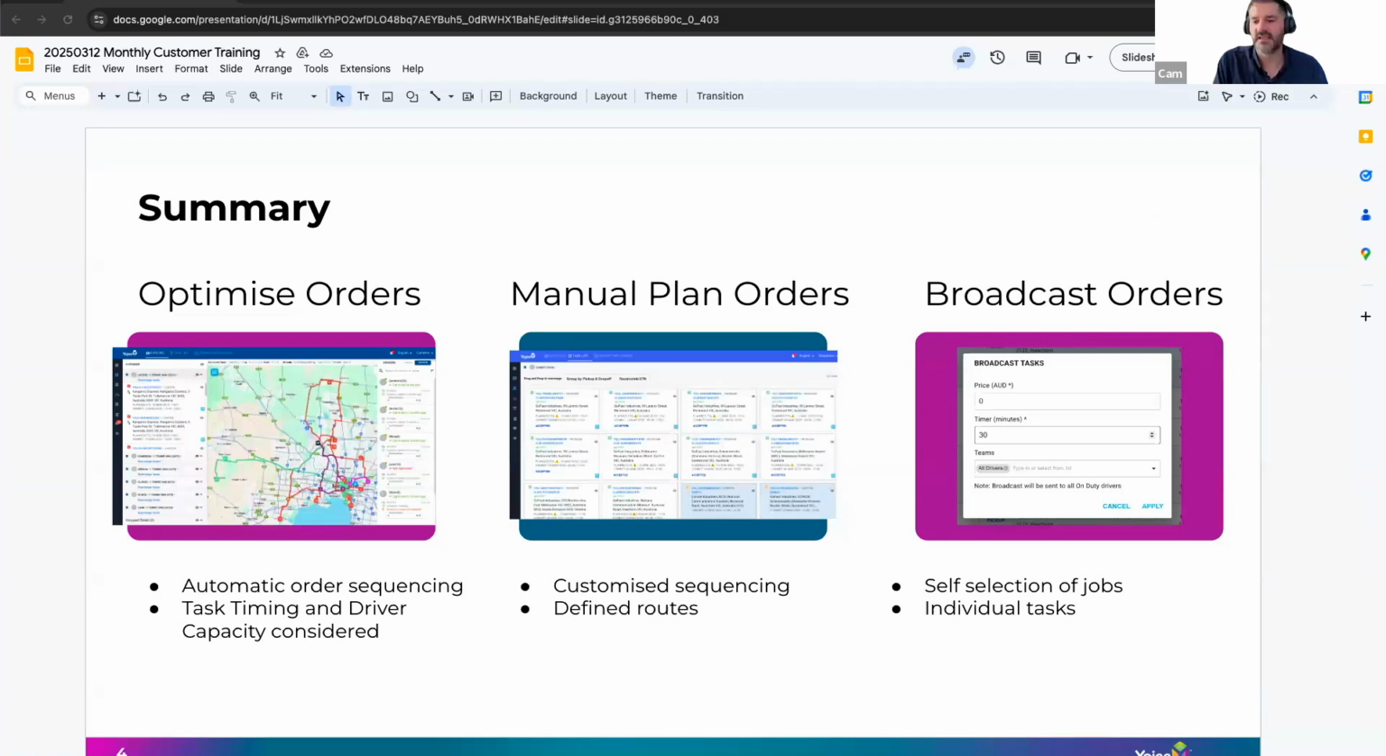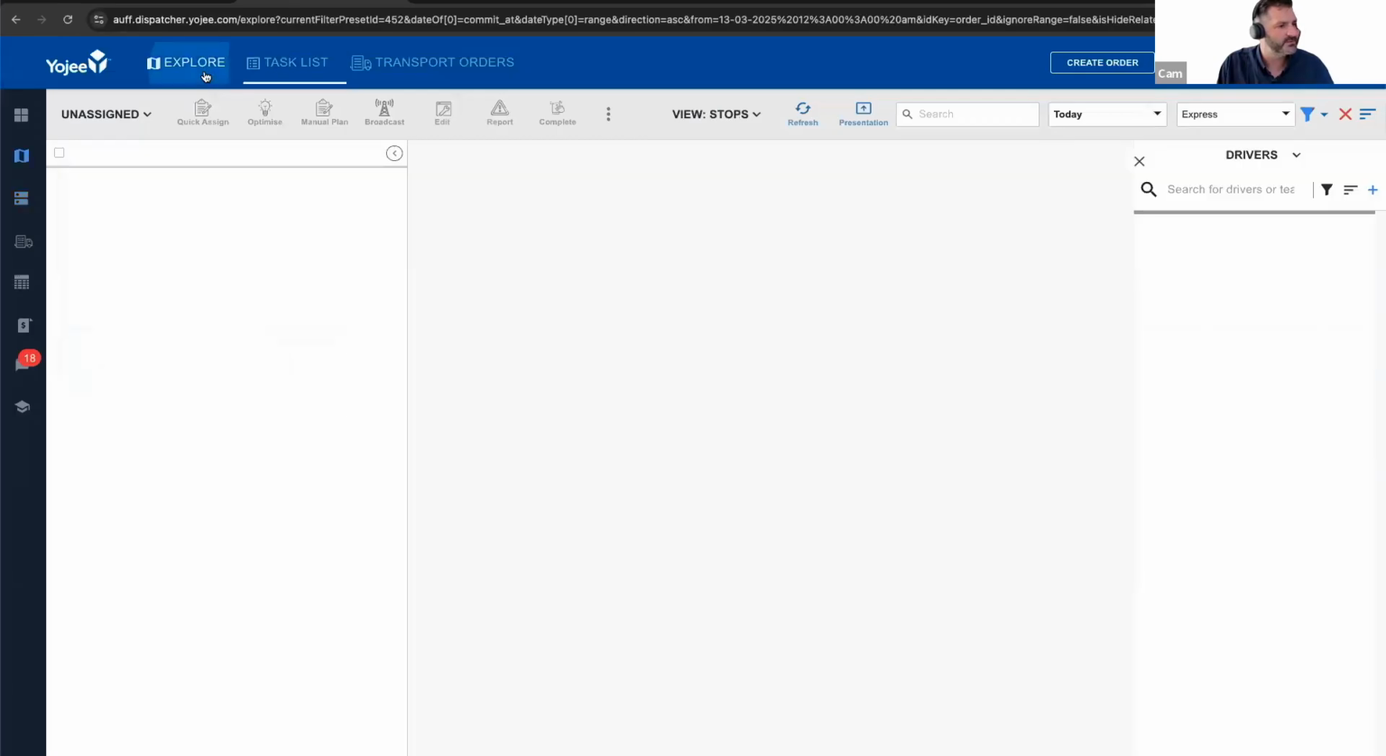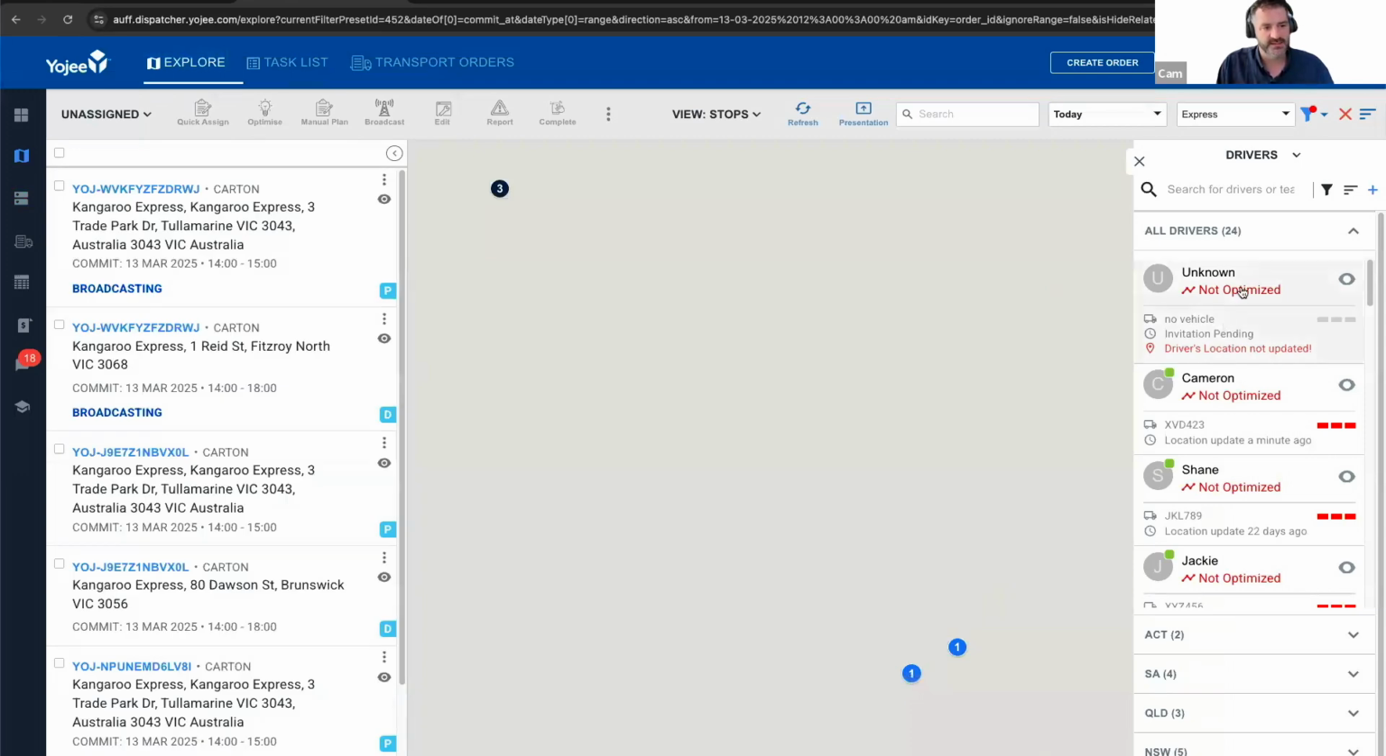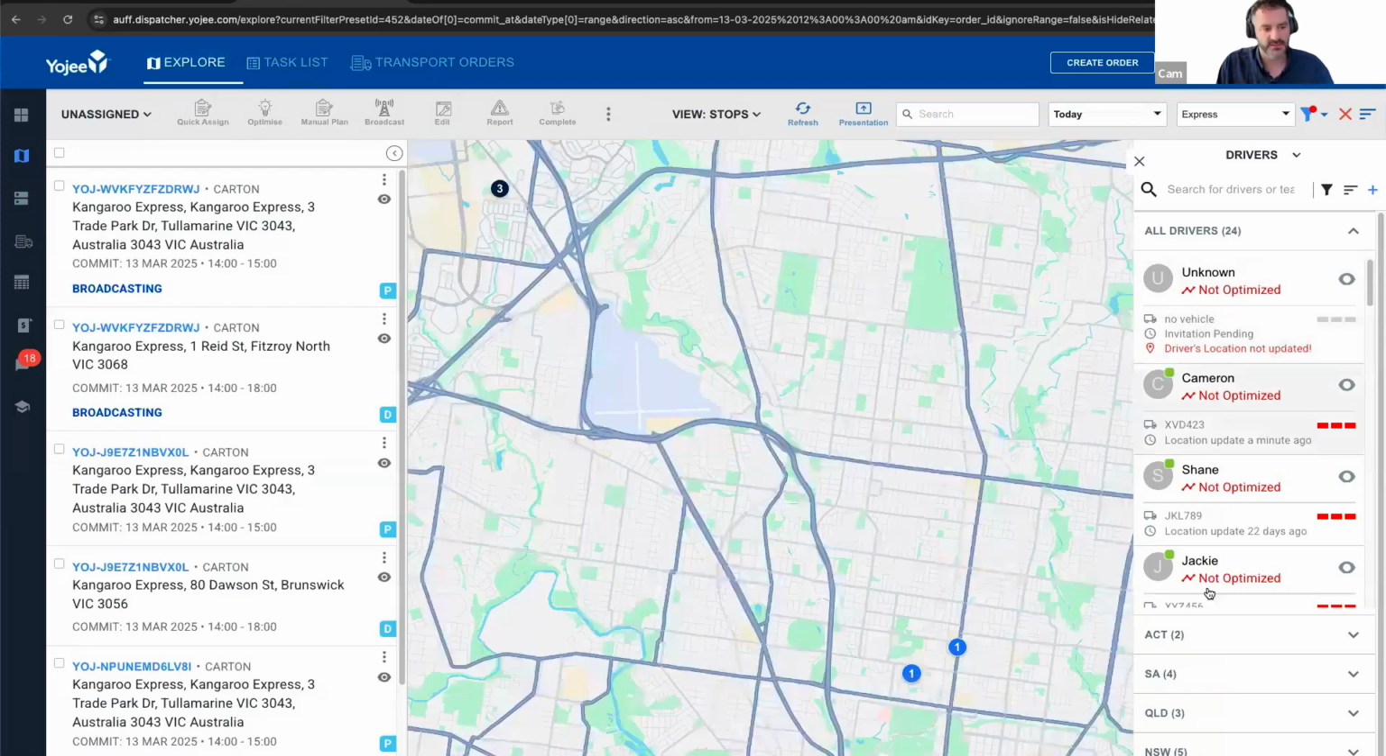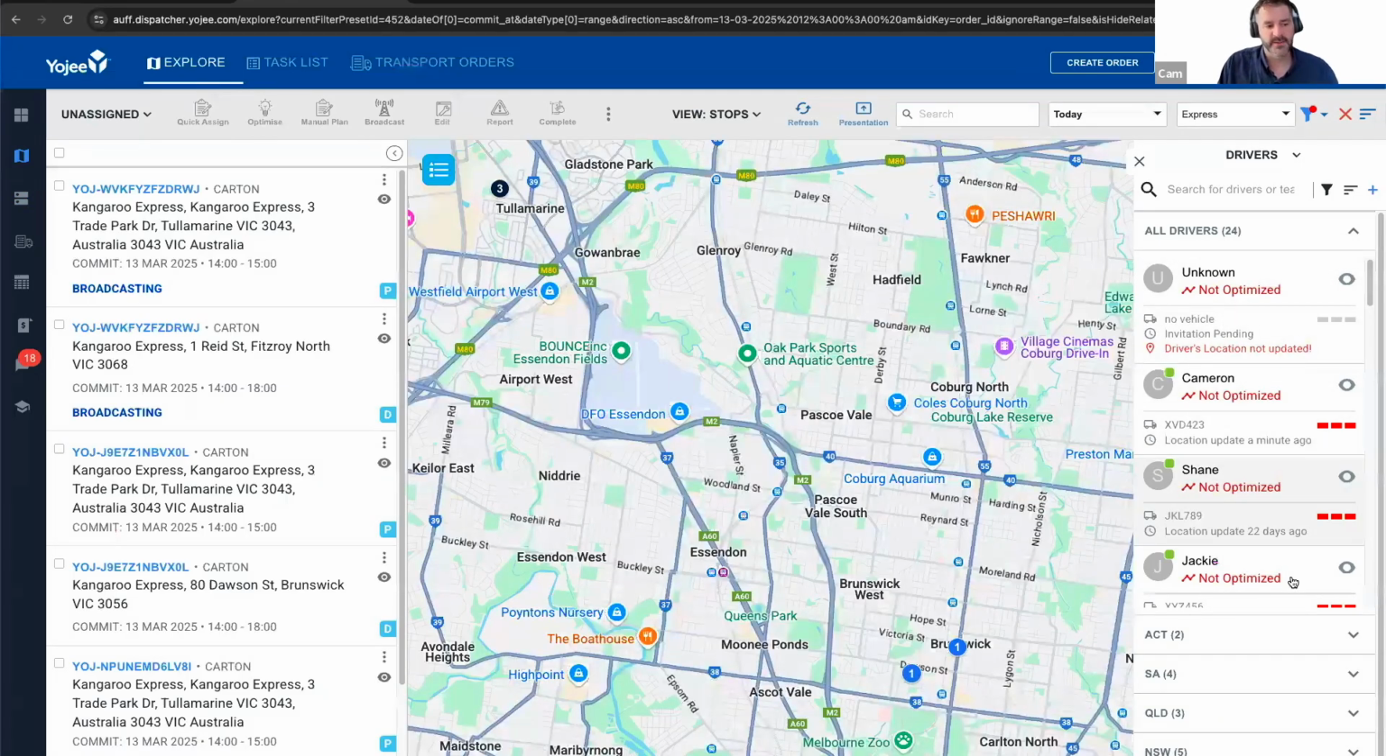I've got the first question: is it important to see drivers as being optimized in the driver list? So I believe this person is referring to this driver list and seeing this optimized or not optimized status. So this will really depend on your operation. If you regularly use the optimizer, then yes, it will be important. However, whenever you throw a job back to a driver without using the optimize function, it will show as not optimized.